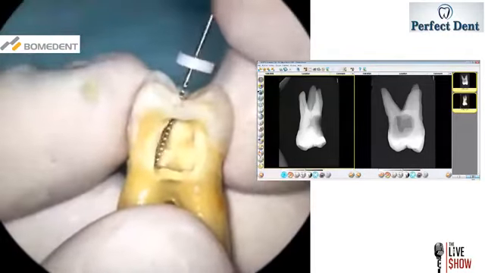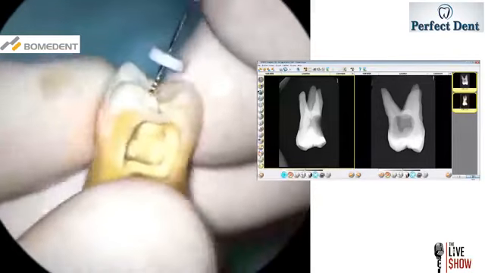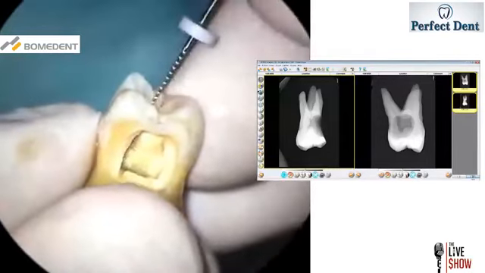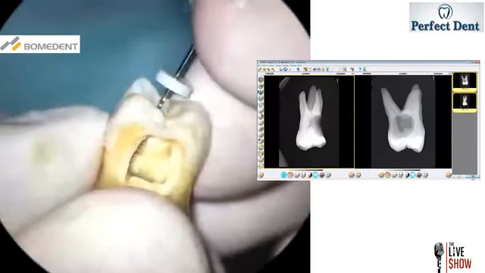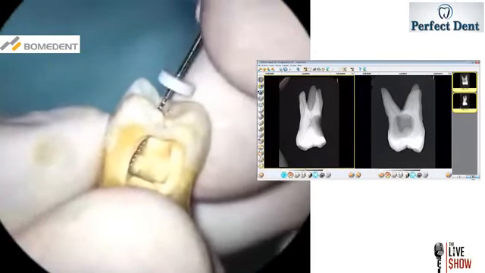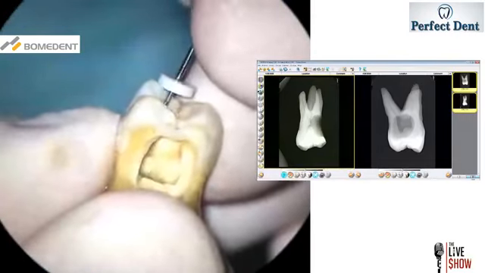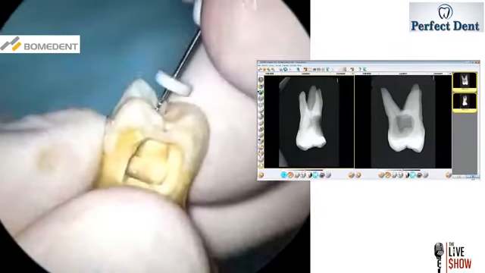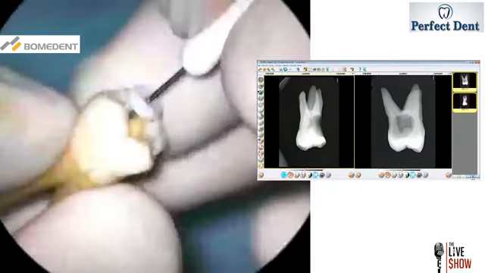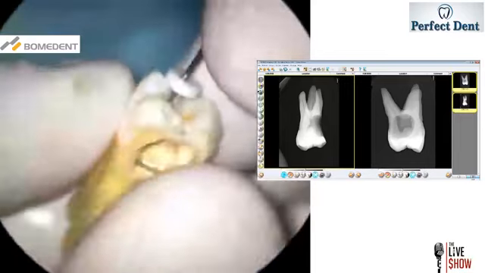You can see here, I'm not trying to force the instrument. If I feel any resistance, I come out. I go back in again. And I try to take 1/4 of a millimeter to 1/2 a millimeter each time I go in, each pass of my instrument, so that I don't try and take too much in one time.